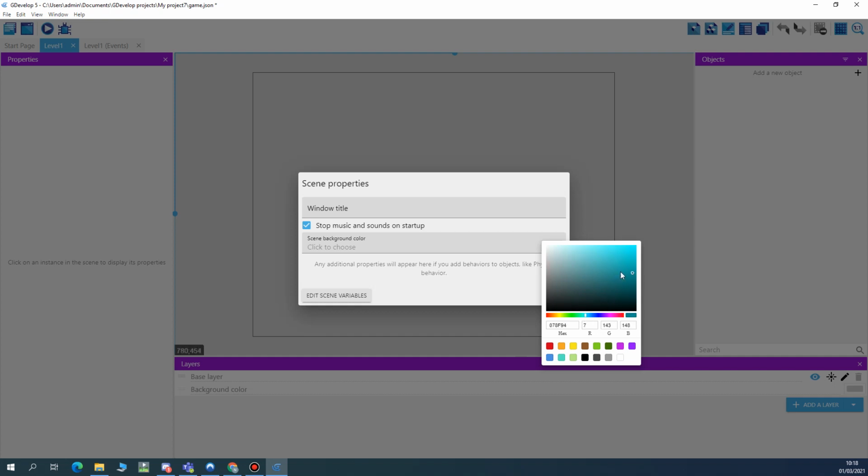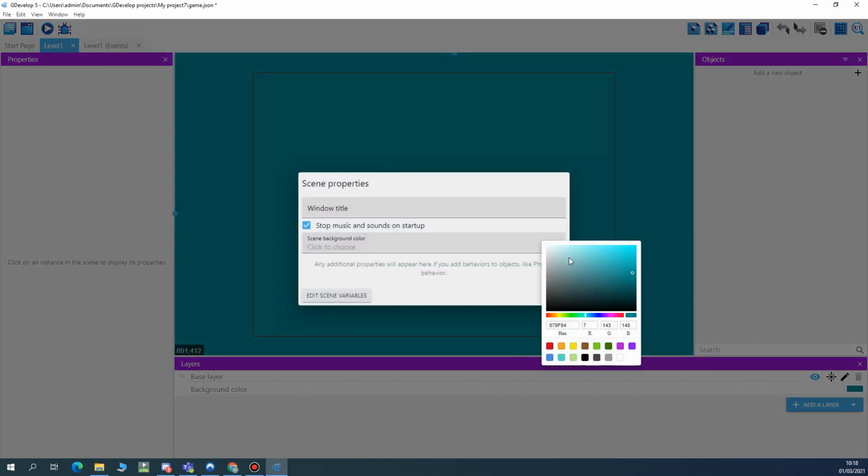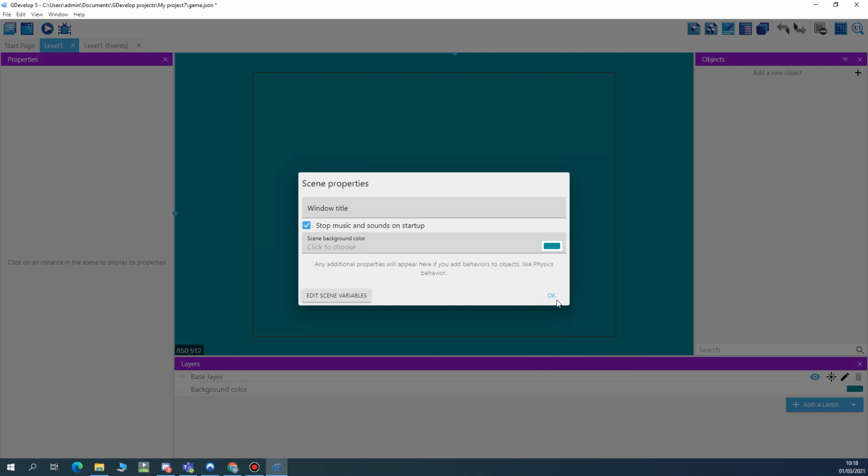I'm not going to mess about too much with this to save time. I'm going to click OK, and that's the color of my game. Don't worry about the area outside of the box, we won't see that. So this is going to be the background. So I did that by right clicking, scene properties, clicking the color I wanted, and then clicking OK.